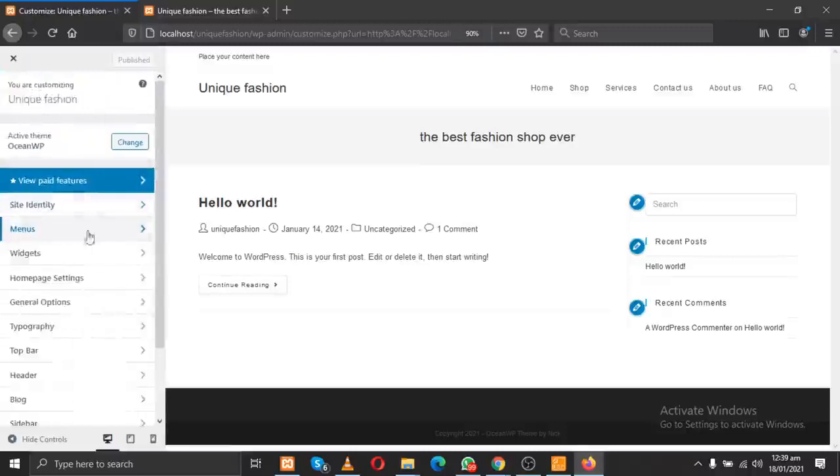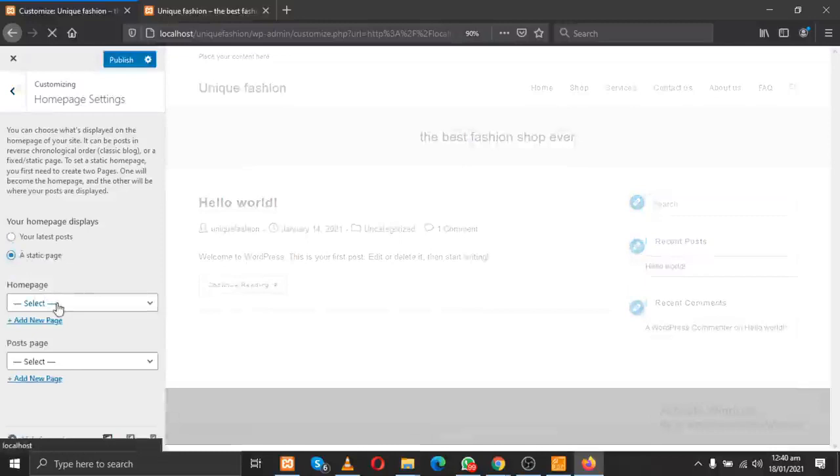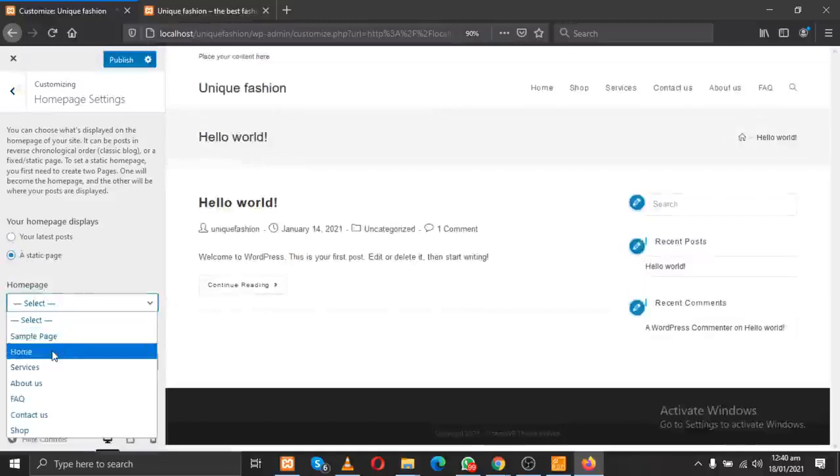Since we are done doing the menus, leave widget alone for now. Home page settings. Of course, we want to display a static page. Click on static page and select home page to be home. Remember that we just created a couple of pages now.